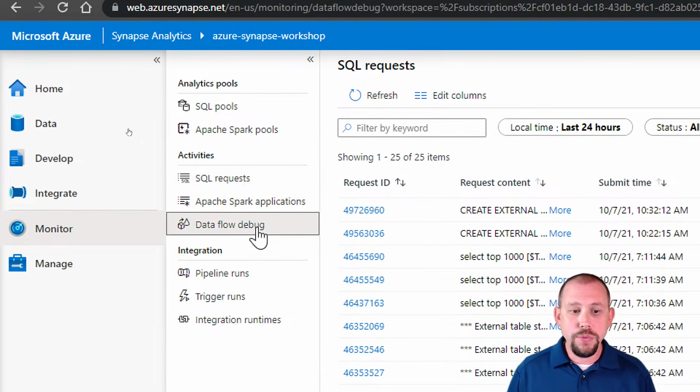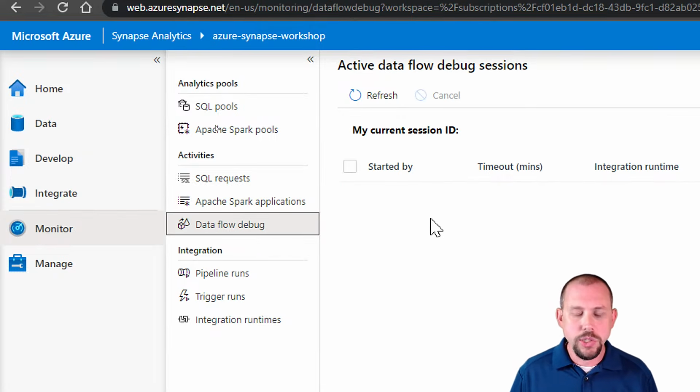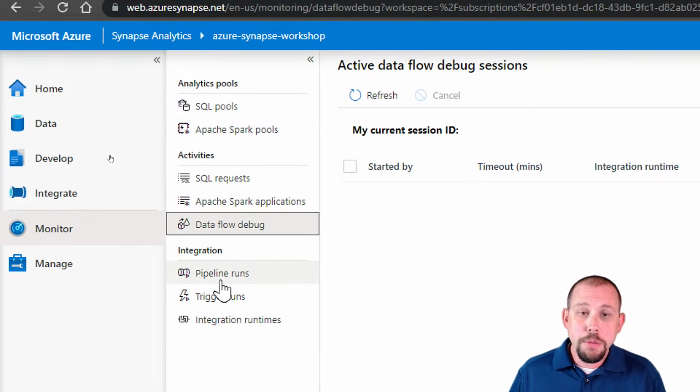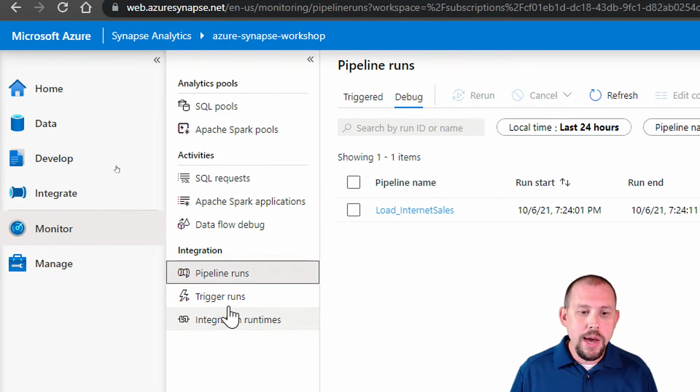You can look at any data flow debug operations that are currently running and turn those off. And then you, of course, have your pipeline runs, and then you have your scheduled runs and integration runtime. So that's pretty self-explanatory there.